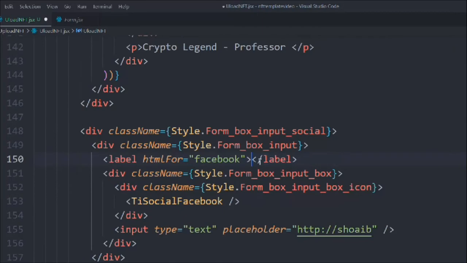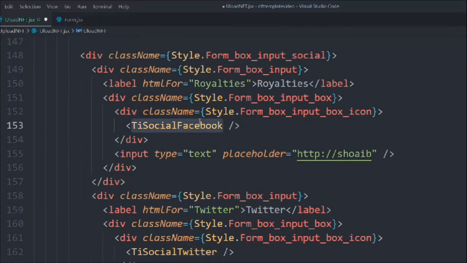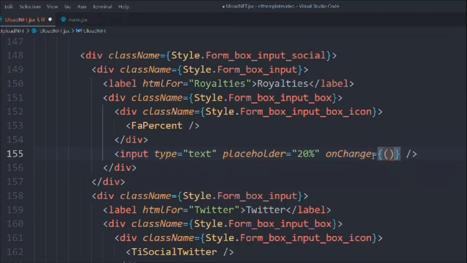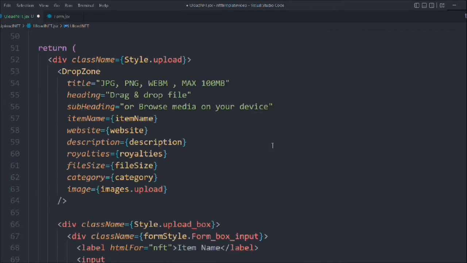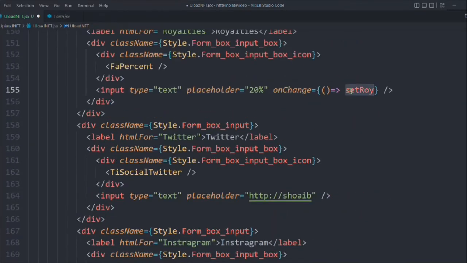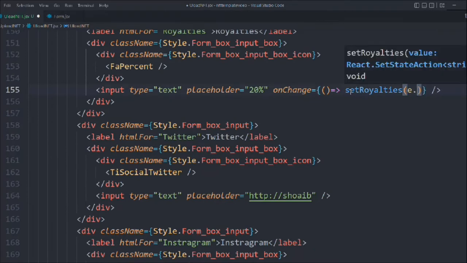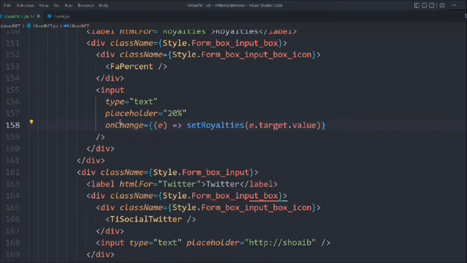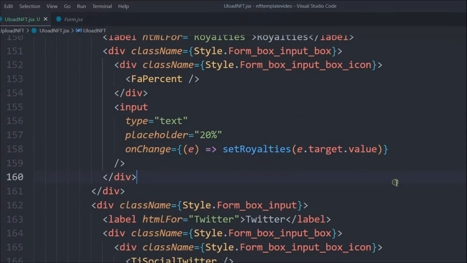So simply change this royalty A and simply copy and paste, and here we have to change the icon to FA percentage, and this will become, let's say, 20%. And it will also have an onclick function. So we'll say set royalties. Let's come here. What do we have called here? We have called here set royalties. So let's come down, and here we're going to pass that. Okay, E dot target dot value. Okay, and then that we have to pass this A. So things are looking good.